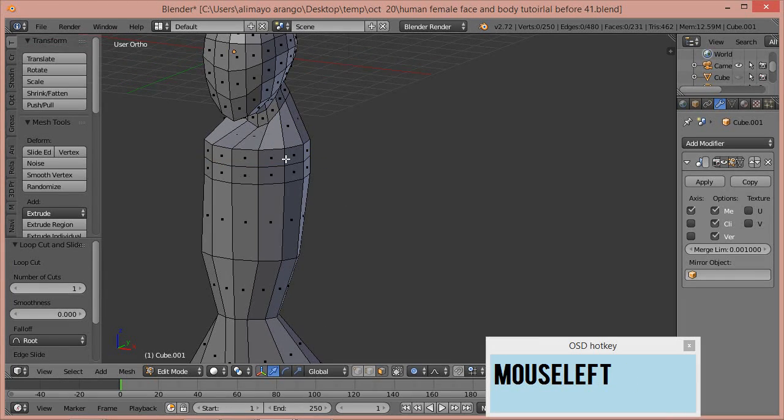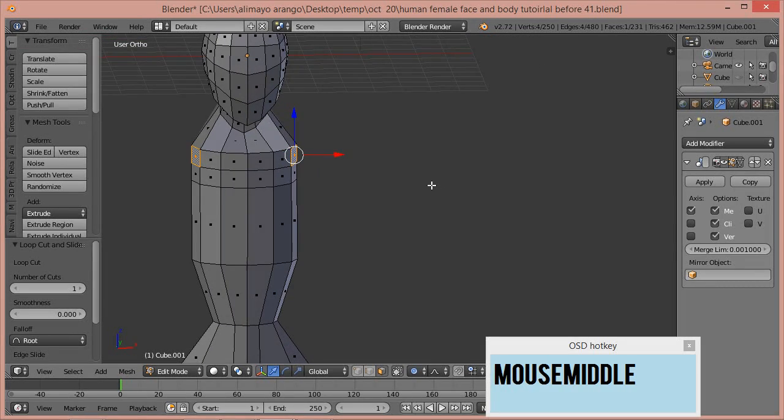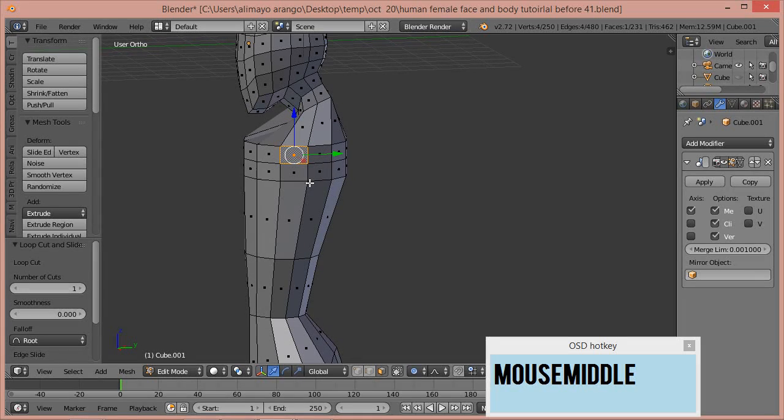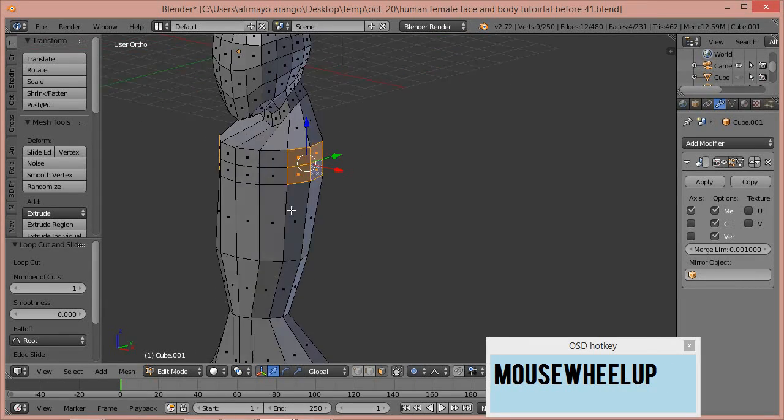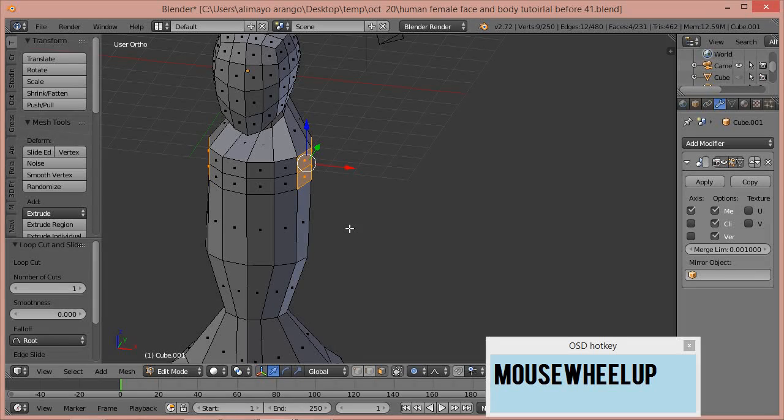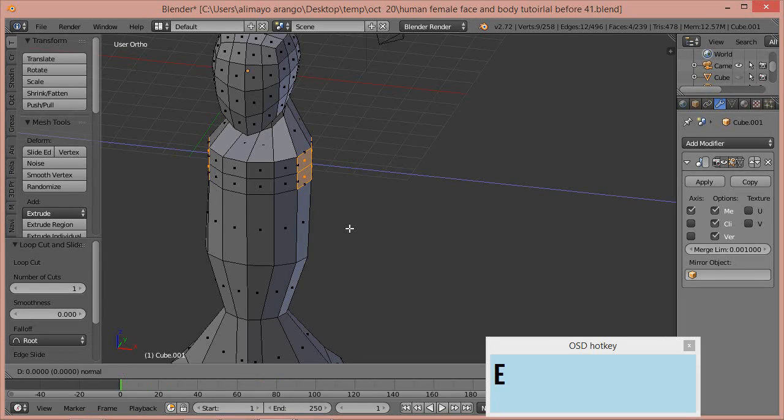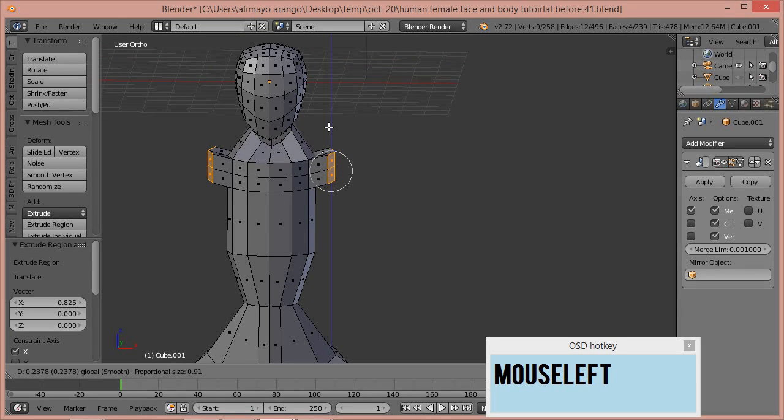Okay, so now what we're going to do is select these four faces. Want the ones right to the side. So these four faces right here is what we want. And what we're going to do is hit E to extrude on the X-axis to bring these out a little bit. We're going to push this up slightly.